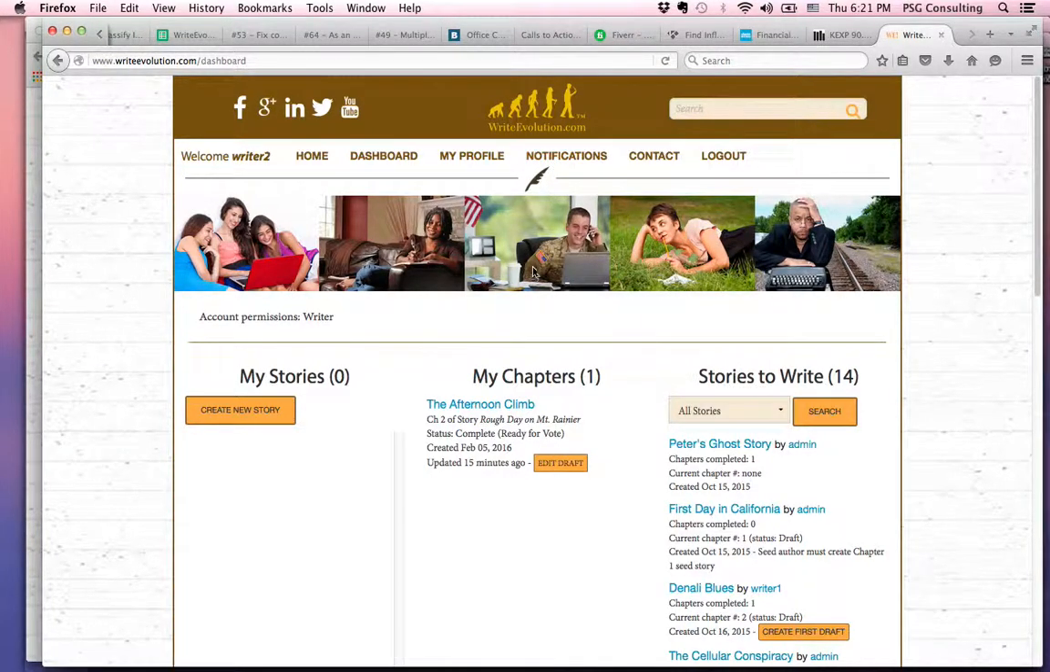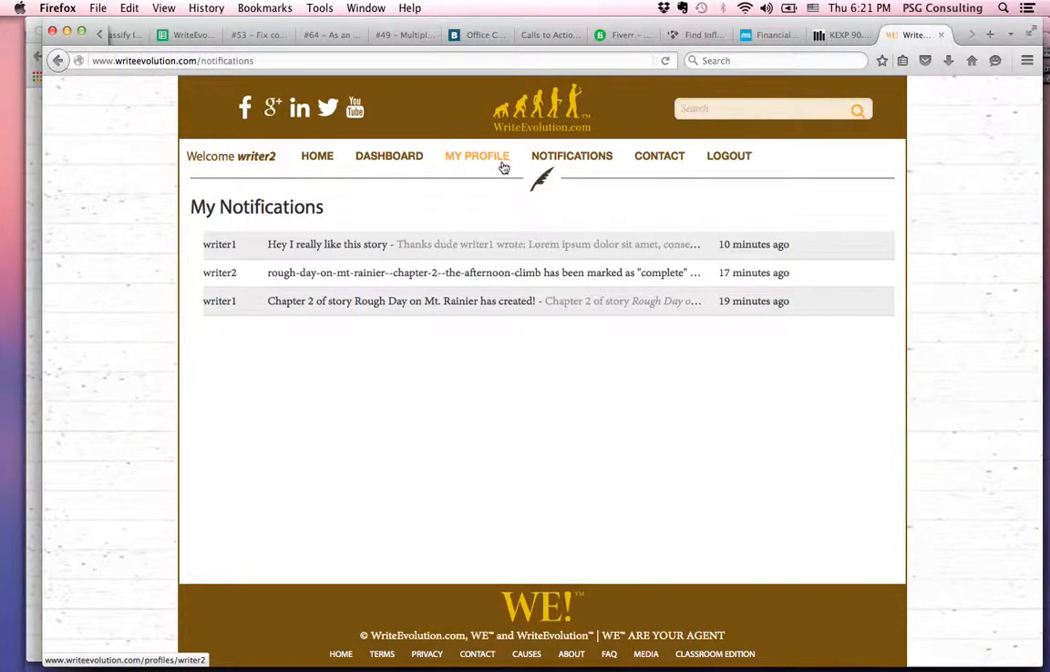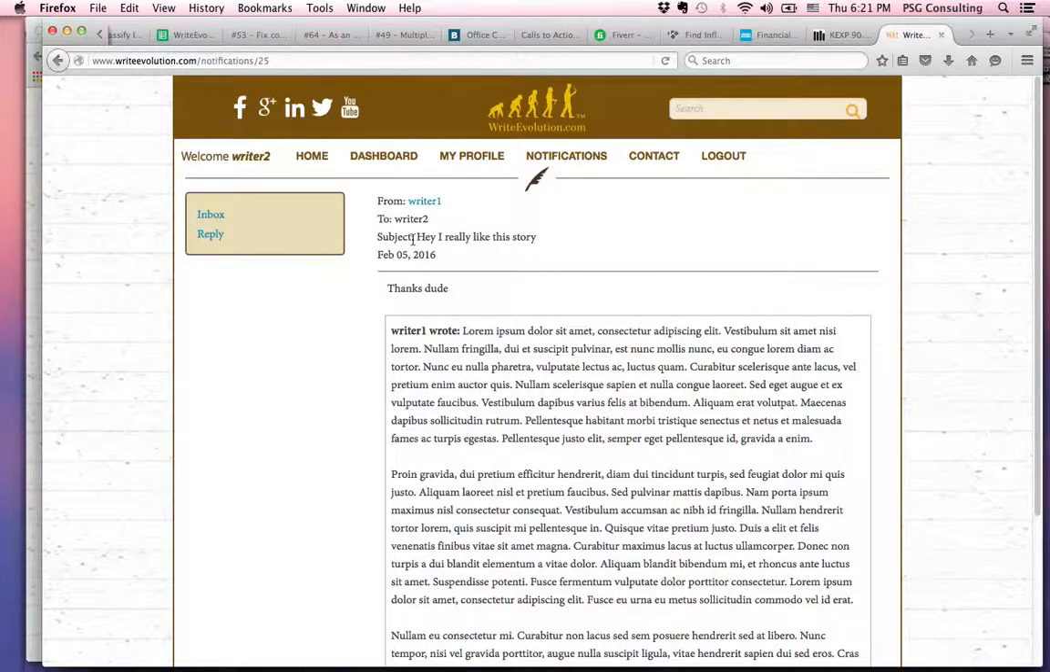So I'm logged in this browser as writer2, and if you remember, that's the writer that created the second chapter to the story. I should say a draft of the second chapter, as there might be multiple drafts, one by different authors. So if he goes and looks at his notifications, he'll see at the top, which is the latest notification to come in, that writer 1 has replied to a private message that writer 2 has sent them.